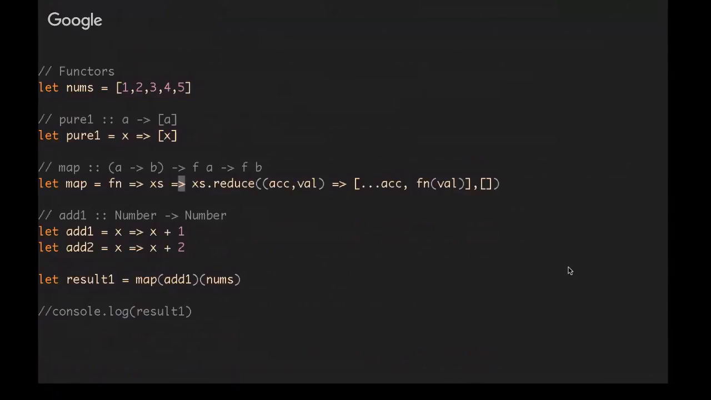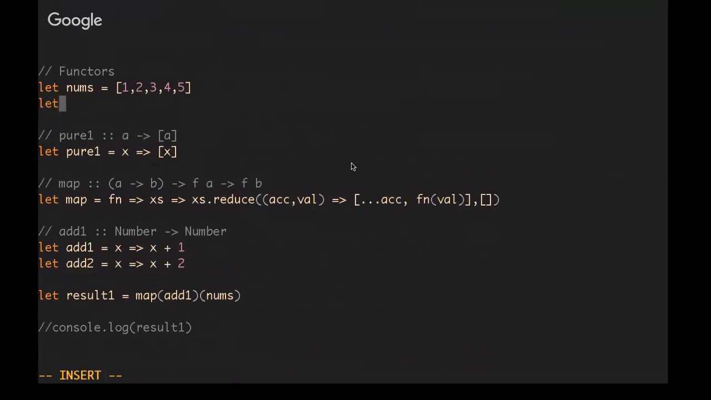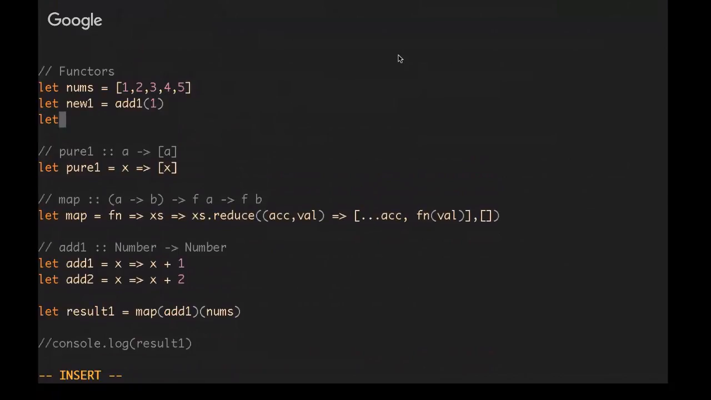And so if we, for example, had the numbers 1, 2, 3, 4, 5, and we wanted to add 1 to every single one of them, well, what we could do is we could do something like let new1 equal add1(1). I've defined it down here, so I obviously have to move it up, but add1(1). And then let new2 equal add1(2). And we could do that to every single one.